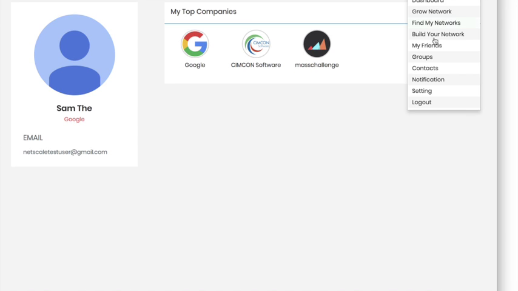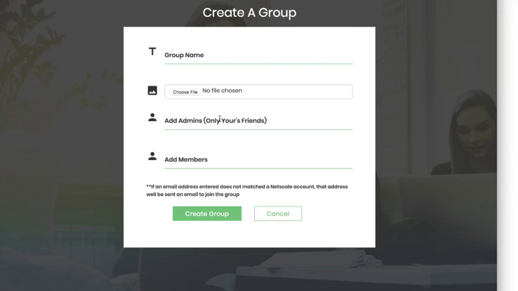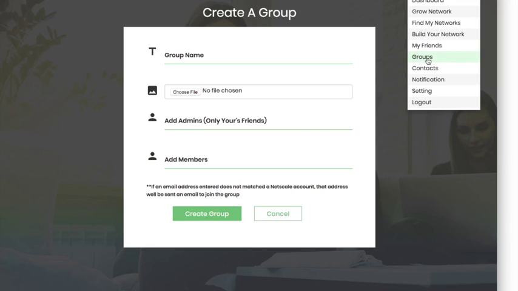Alright, moving on. Second little bug that I think we need to fix is with groups. So groups, the admins and the members should not only need to be friends. They should be anyone. Like an admin can be any user who's actually on Netscale, not just a member. So that needs to be fixed too.